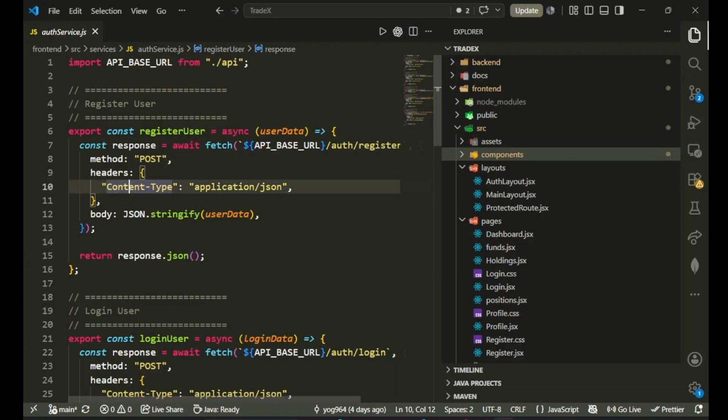Now we are sending our content in the JSON format. This will tell Spring Boot that data will come in the JSON format, and recall that we have declared @RequestBody. So that will convert this JSON to the required DTO object.